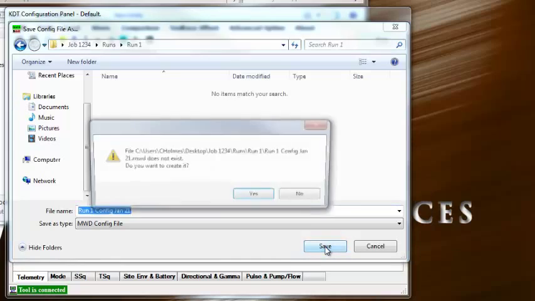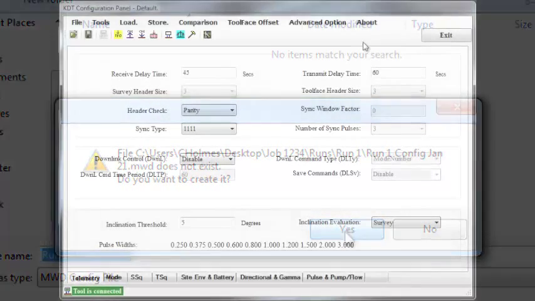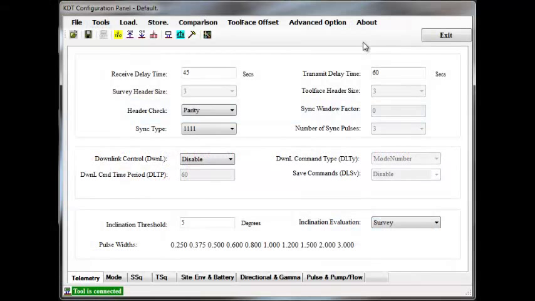When you click Save, a message will appear telling you that the file doesn't exist. Do you want to create? Click Yes. You're now ready to start programming the tool and receiver. Let's look at the main menu items.